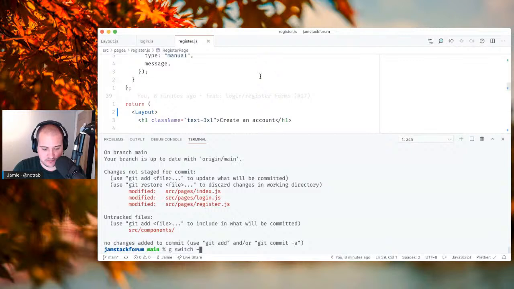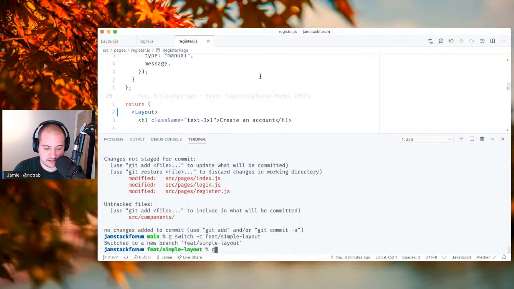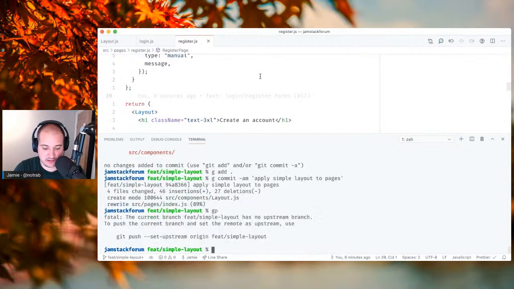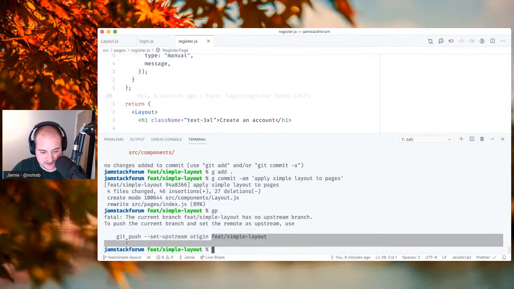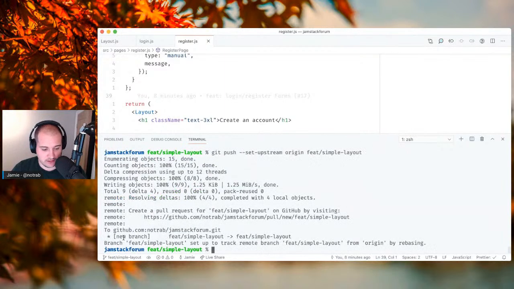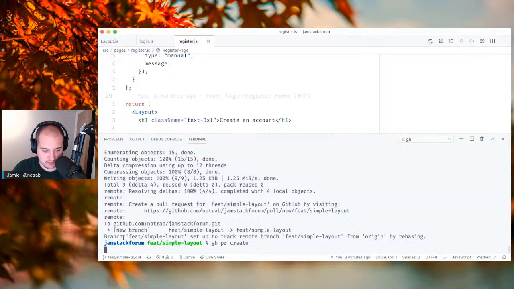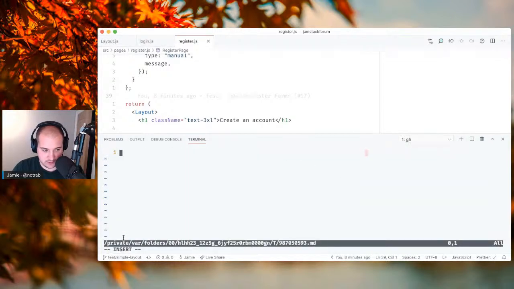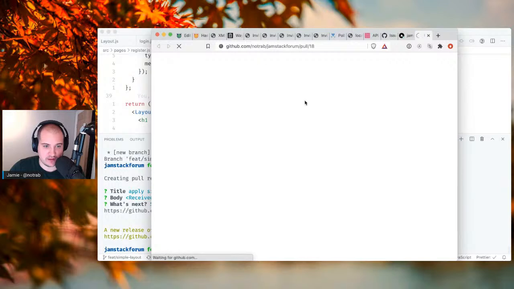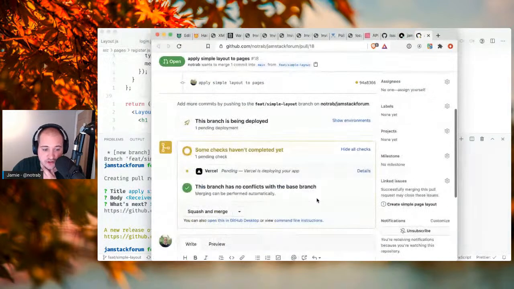Let's next create a checkout for that. We'll just call this simple layout. Apply simple layout to pages. I don't know why this is doing this again. I did have this set to set the upstream on branch. Get a PR, create, and this closes number 6, which was the next issue, and we'll submit that PR. Then let's go ahead, view the PR, and then we can probably just merge it.